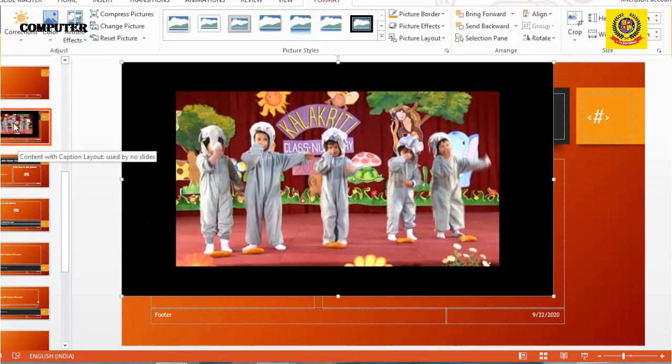So how you can insert a template, how you can design a template, everything I have explained to you.